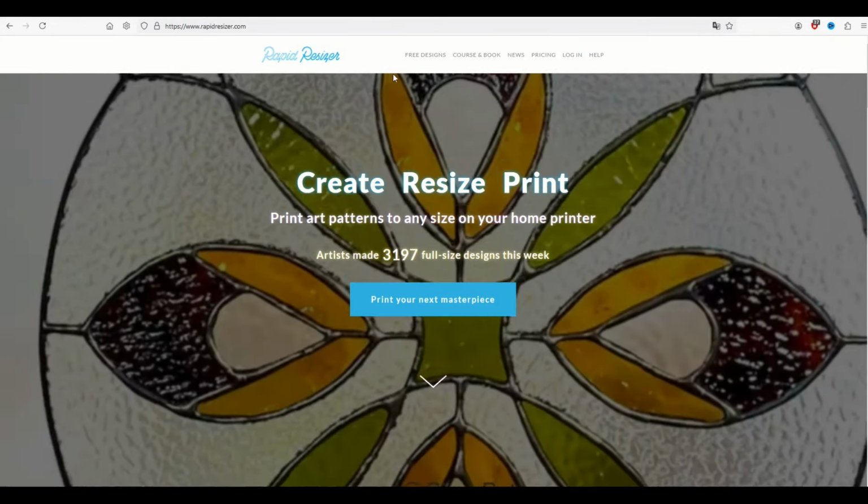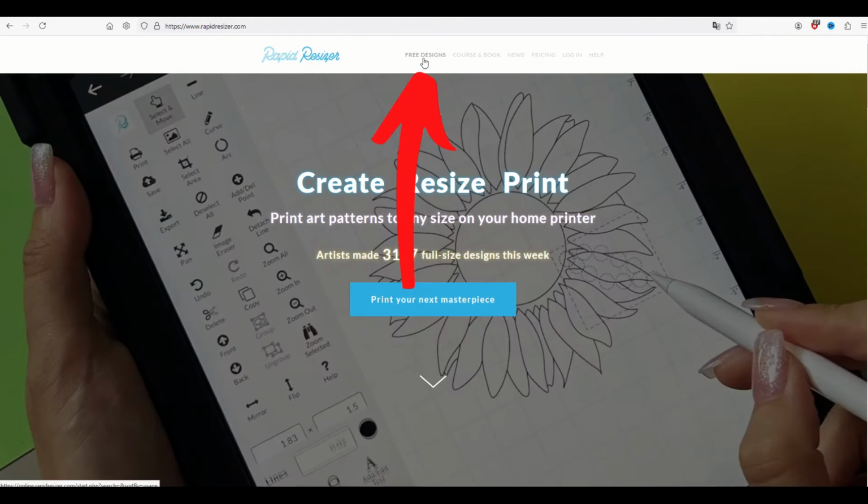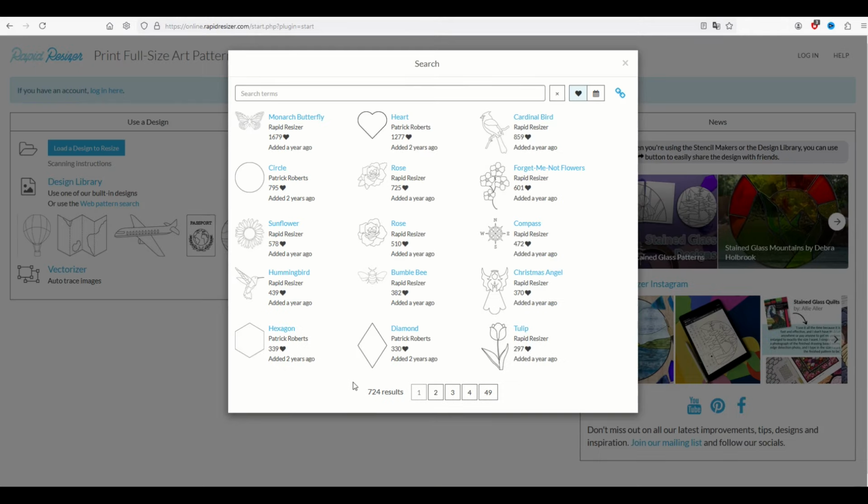I go here to the top. There's a free designs tab right there. I'm going to click on it. We can see here there's 724 results. So there's over 700 free designs here. Now, a lot of them are very simple patterns, but I'm going to show you how you can use this.